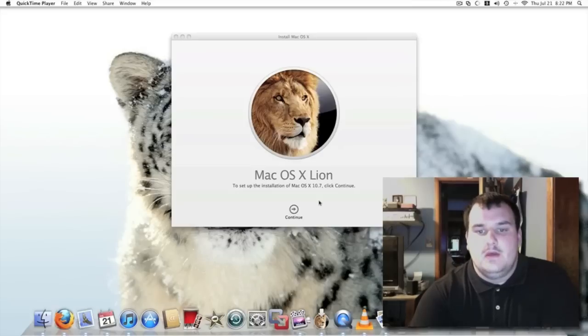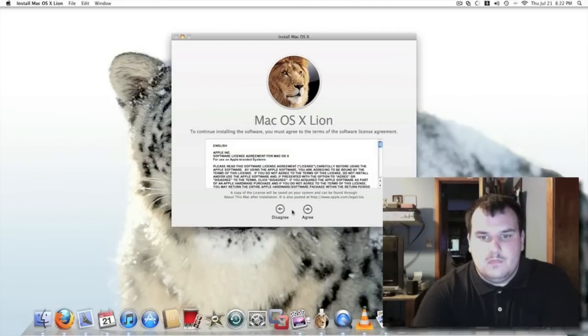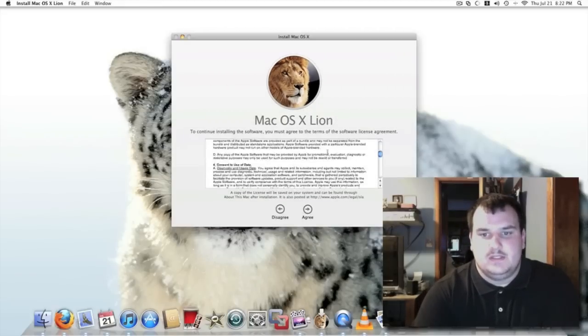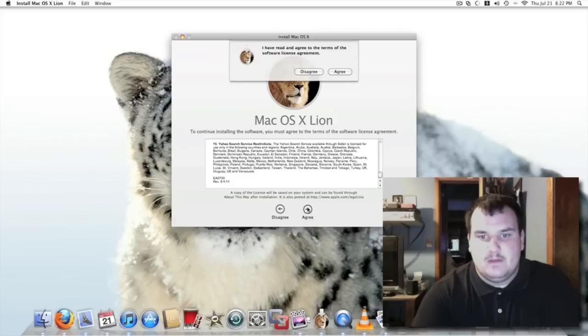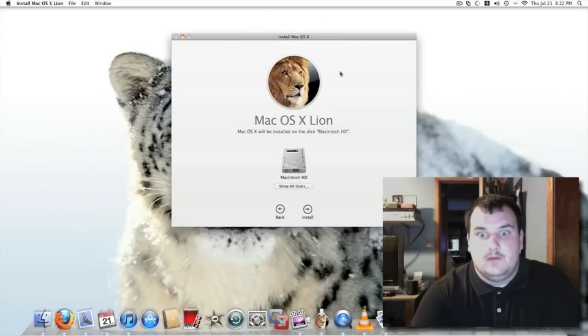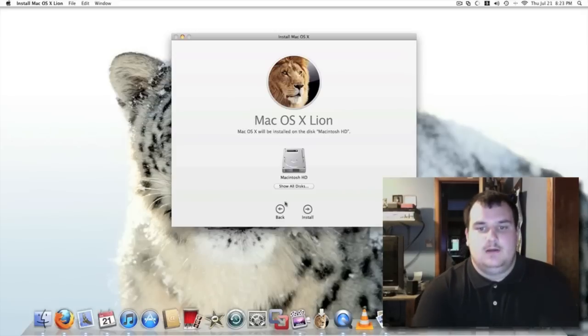So here we go. Continue. Agree to the terms of service. Yep, those look like pretty good terms. Oh no, I didn't read them. I hope I don't get turned into a human Centipad for our South Park fans out there. OS X will be installed on the disk Macintosh HD. Sounds good to me.